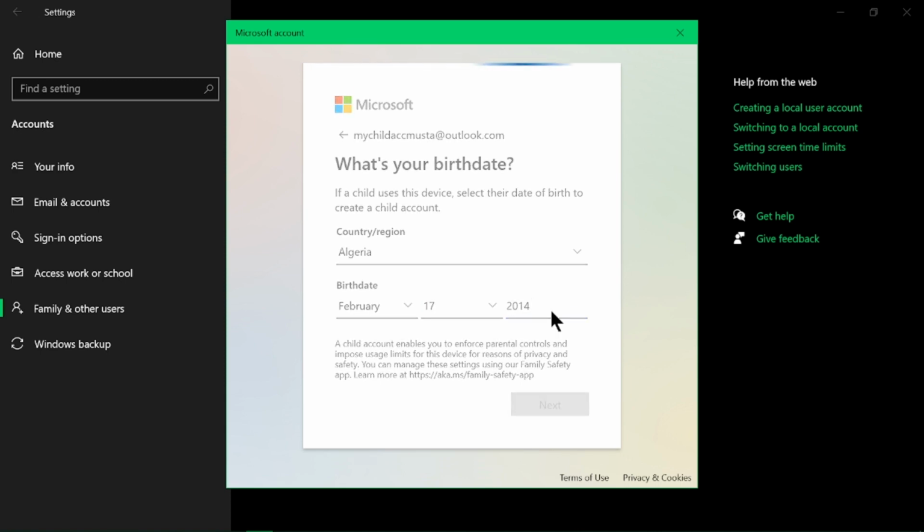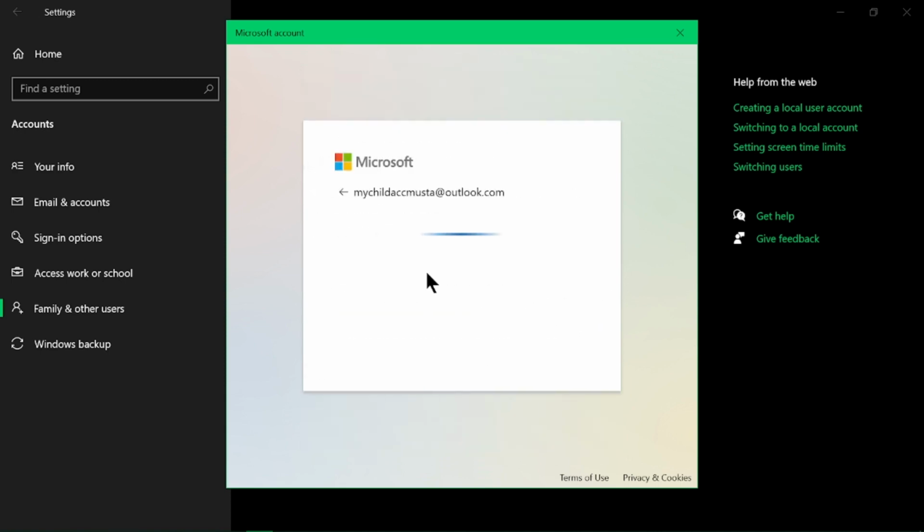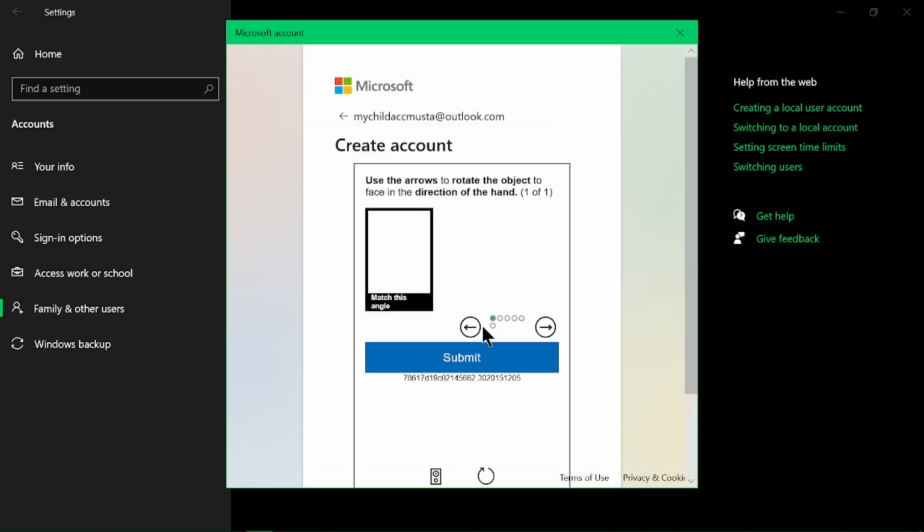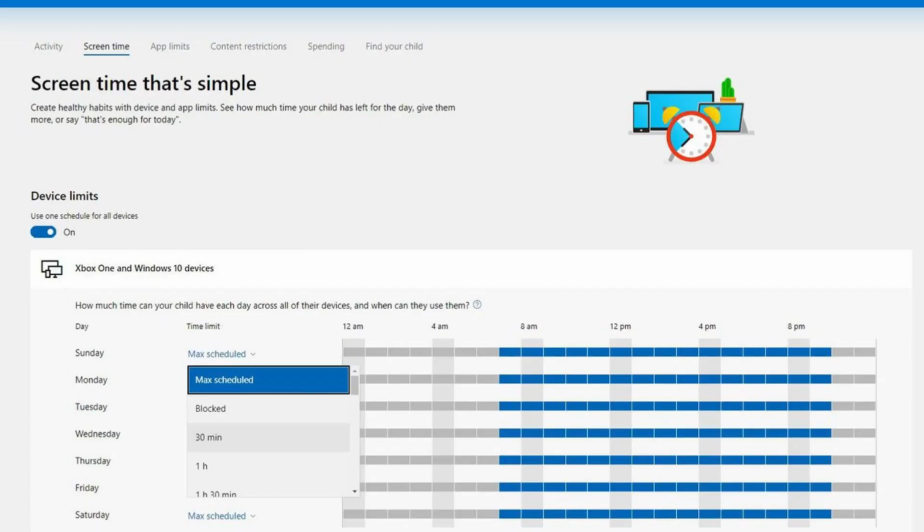Once the child account is set up, you'll see it under Family and Other Users. Click on your child's account and select Manage Account Settings online. This opens the Microsoft Family Safety website where you can configure parental controls. Here is where the magic happens.